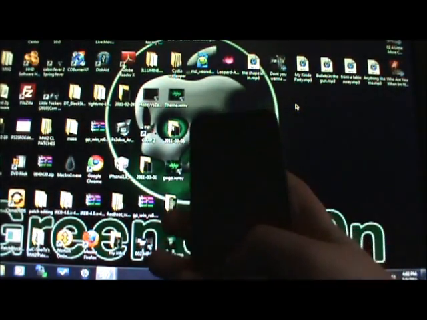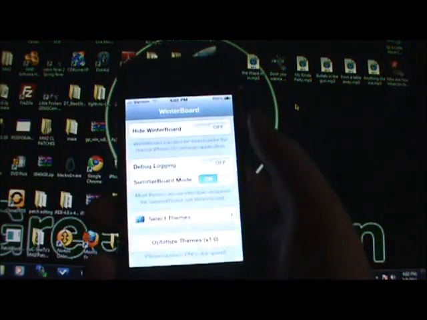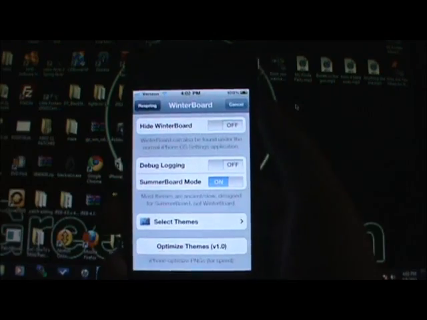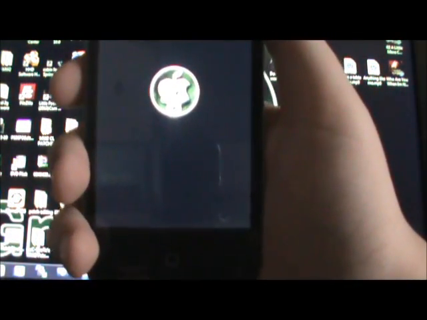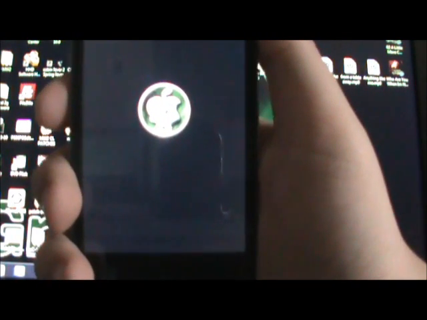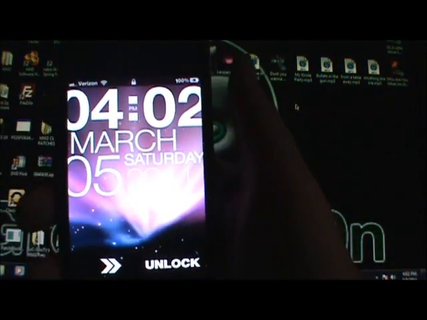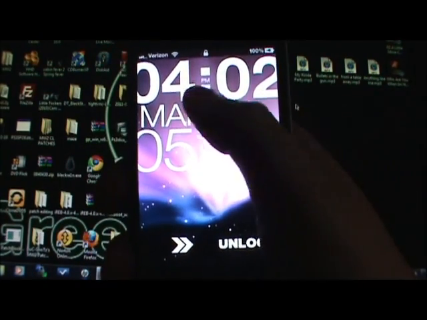Back to your phone. Mine still looks like this. So what you're going to want to do is go into your WinterBoard and reselect it, and then respring this. Let me just unlock it and relock it. So there you go. Now the background has changed to that little, it looks like a Mac, and the blinking 8 is not there.